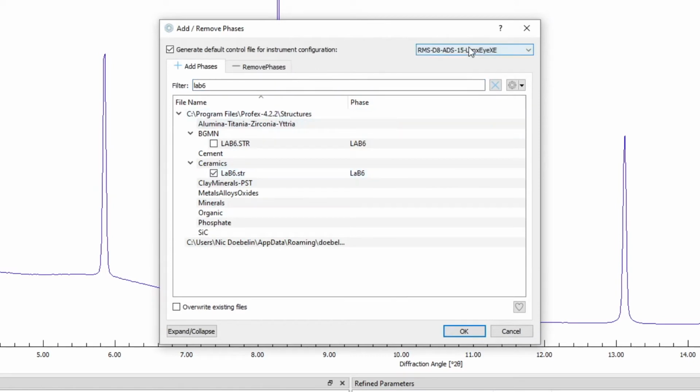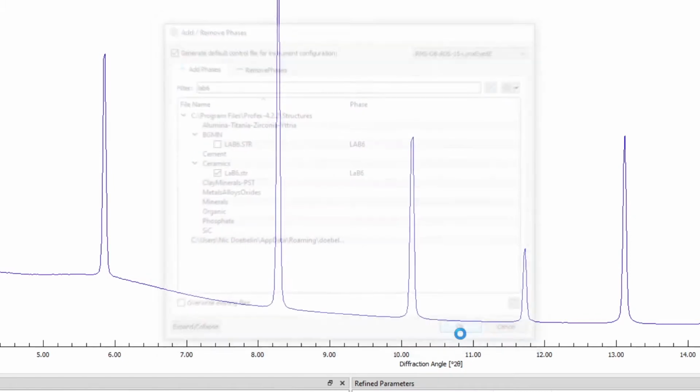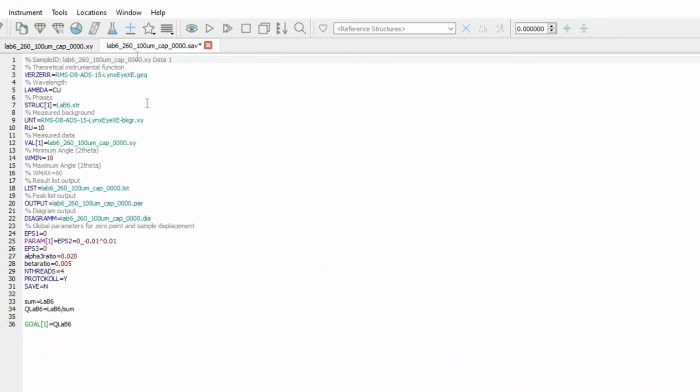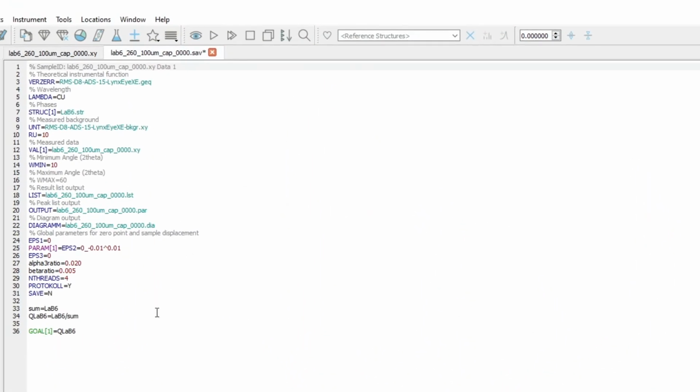And I will just pick any instrument configuration. I will stick with this one. It doesn't matter which one because I will change almost every parameter in this configuration anyway. So I will start with a random instrument configuration. Now I get my control file.